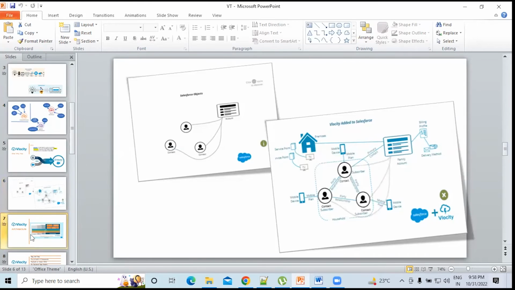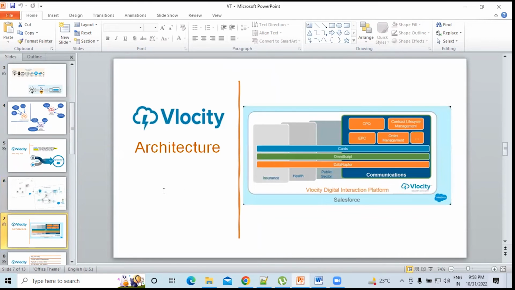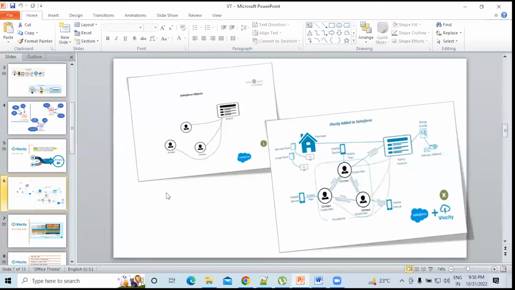Now let us see the next slide. In this slide, I'm trying to give you the architecture of Velocity. That means, if we want to extract data from an unrelated object, we can do it by using the DataRaptor in Velocity.